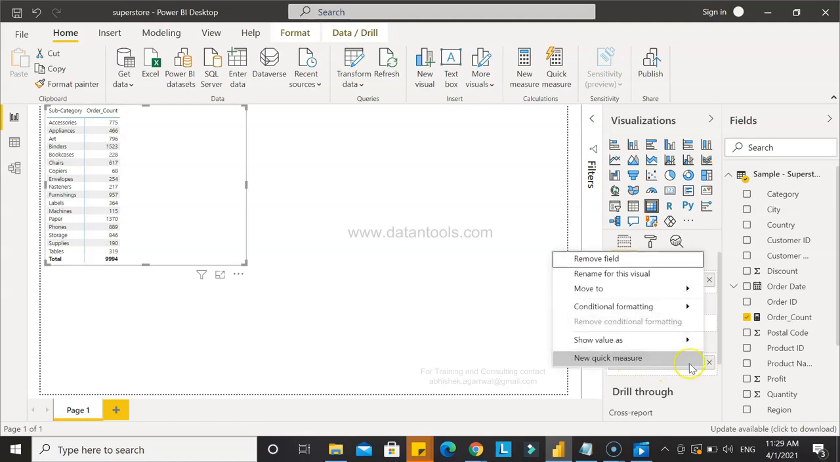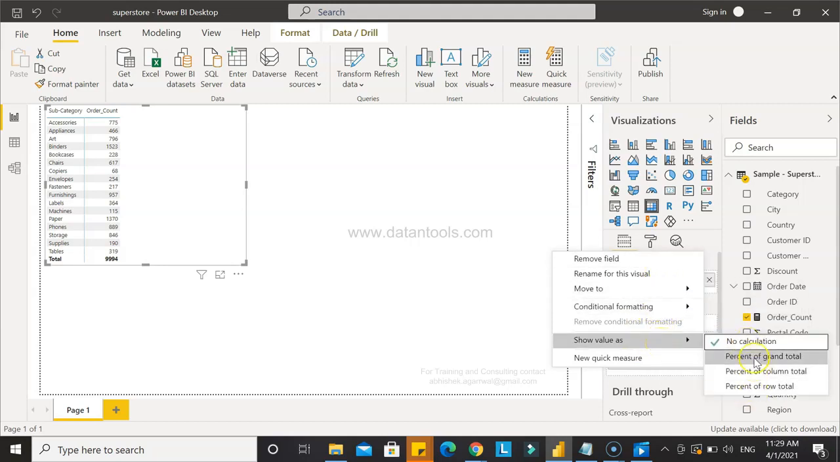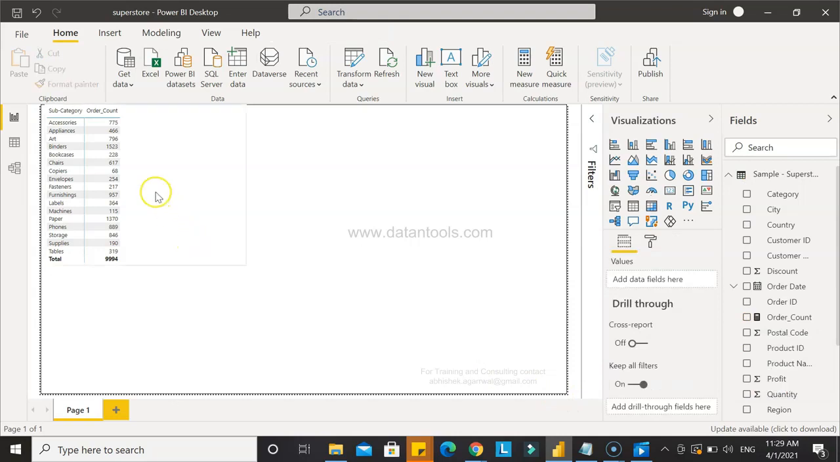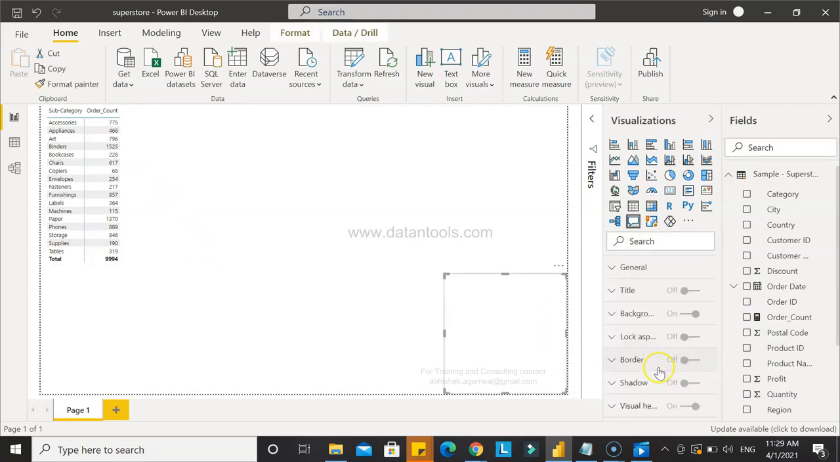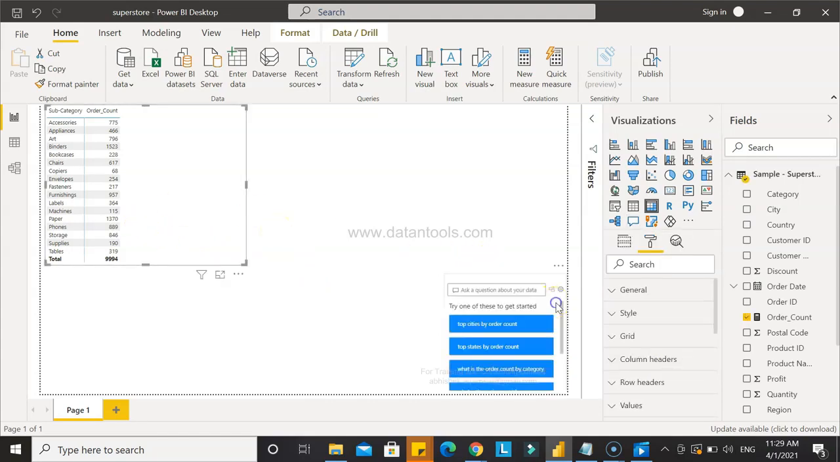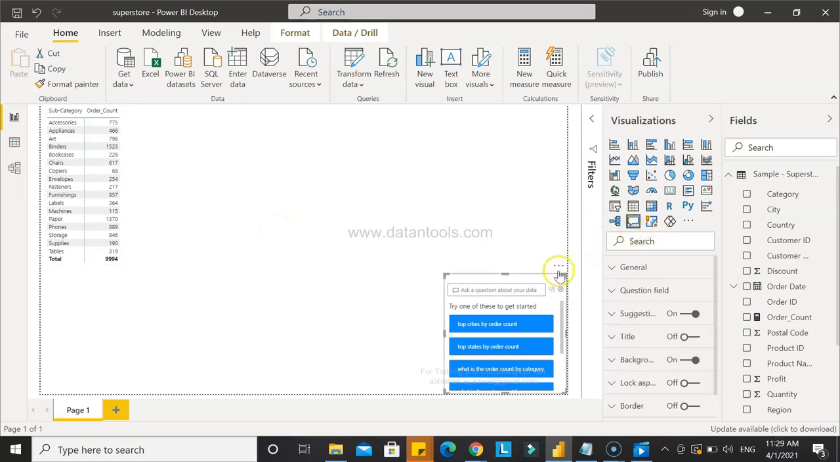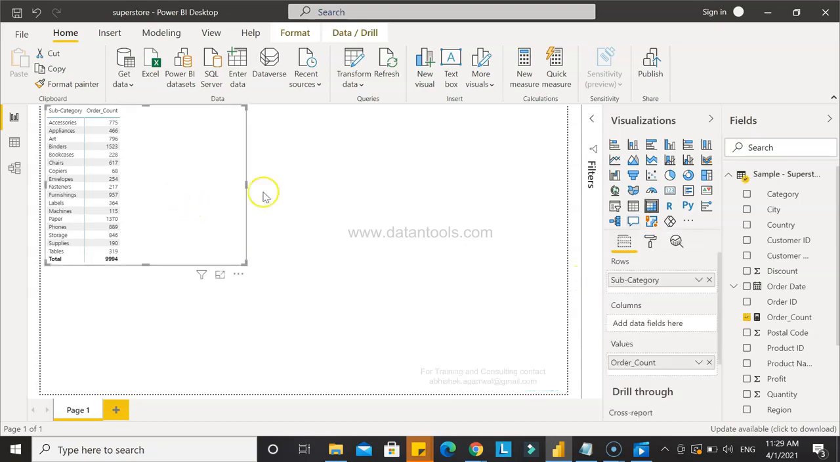If you go inside this, you see different options altogether. That means you have different features. For example, you can do conditional formatting, you can rename this field, you can show the value as. There are a couple of options like no calculation, percentage of grand total, percentage of column total, percentage of row total. All of these facilities we have because we are using the measure which is order count, right? I just clicked something here by mistake, so let me quickly remove this Q&A button. So what we have is the order count.